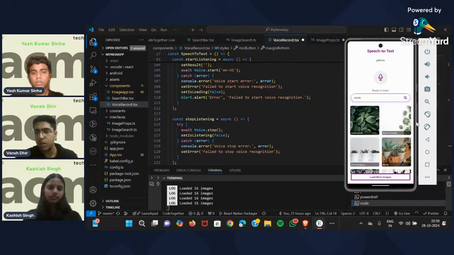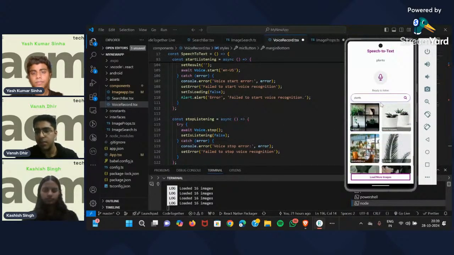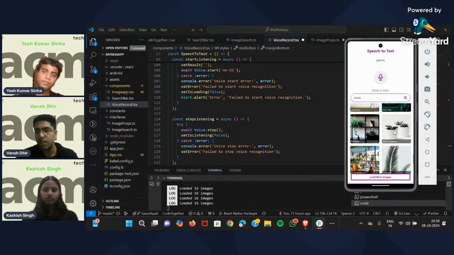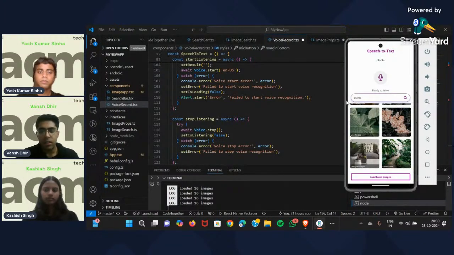Now on clicking on load more images, it basically just refreshes the app and gives other images related to plants. So this was the basic app which we have built with a cool feature of speech to text.